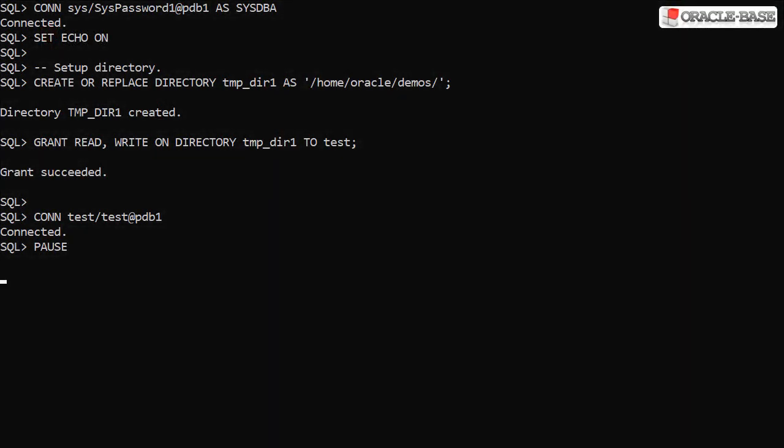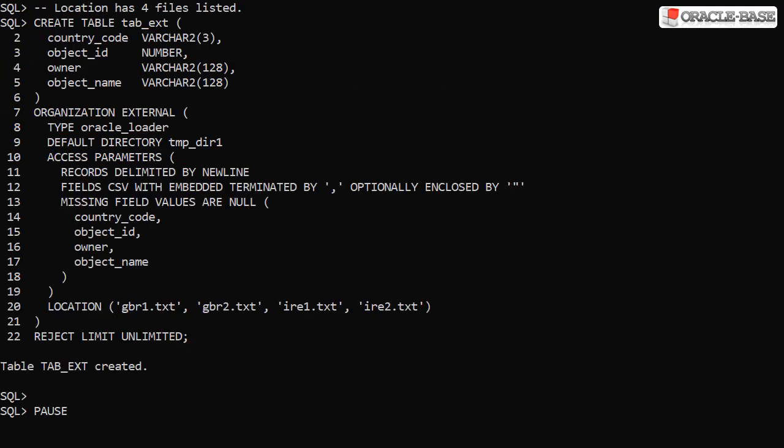We'll start by creating a directory object pointing to the location of our files and make sure the test user can access it. We create a regular external table using the directory object we just created. We've specified that our files are going to be in the CSV format and we've listed the files in the location.